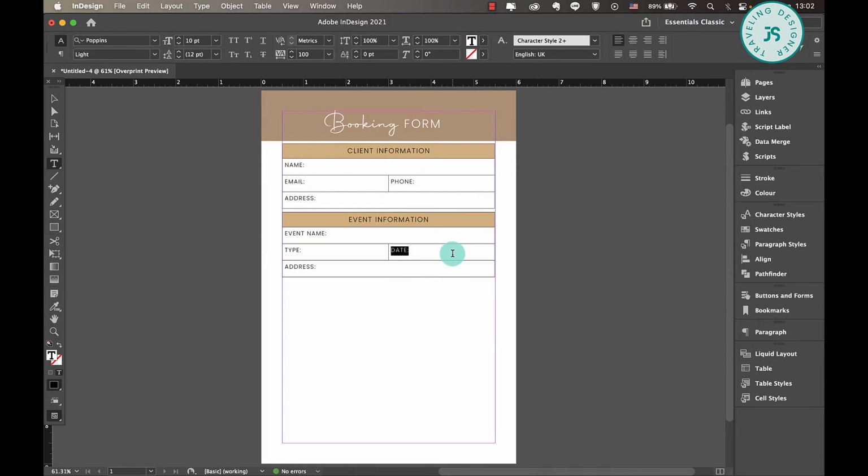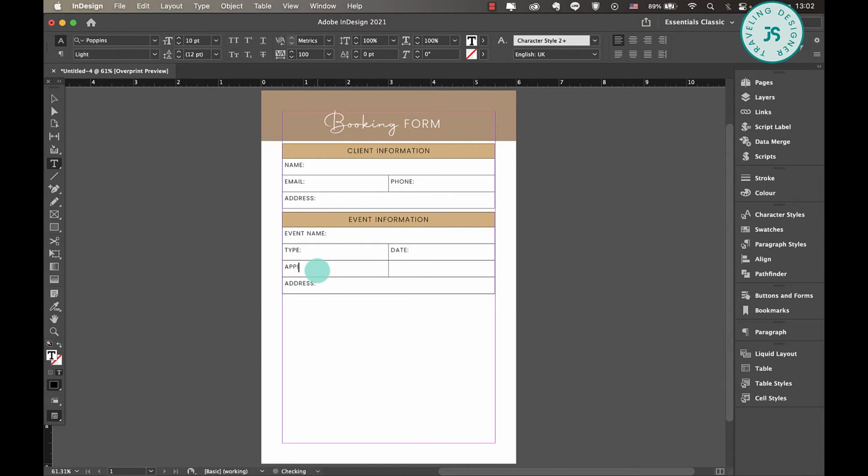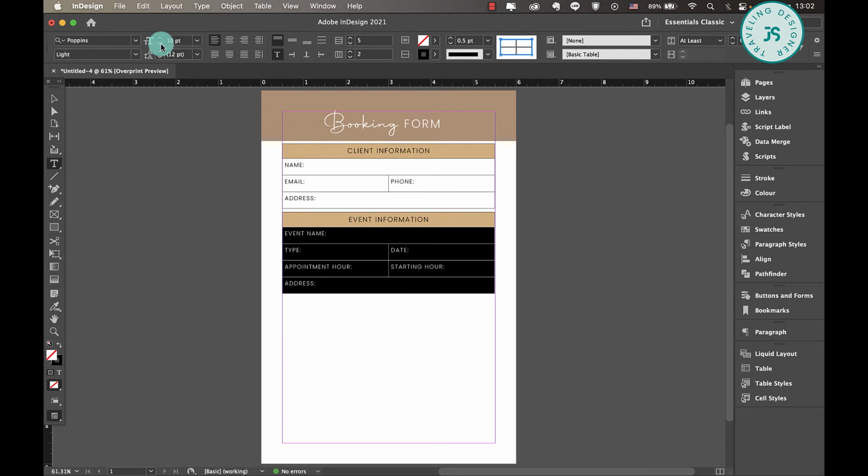Just resize this. Command 9, because I want to insert a row below, just one. Then hit OK. Appointment hour, starting hour. Make this a little bit smaller.